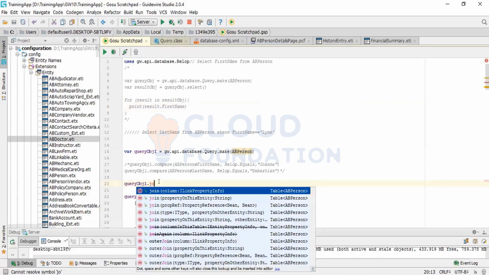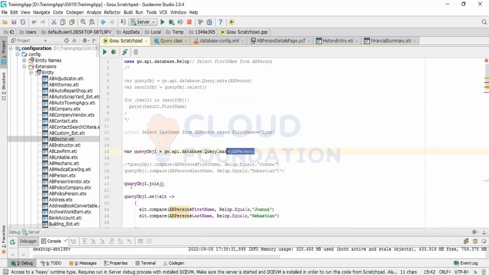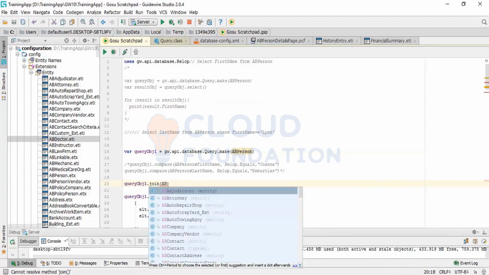There is a join method here already, and inside of it you can give the entity name which you want to join. Suppose there is an ABContact entity in the query object. You have mentioned that entity, but the entity which you want to join is the contact. The contact cannot be joined directly because it's a subtype, it's a super type. But if you go, we can join that. Yes. We contact.